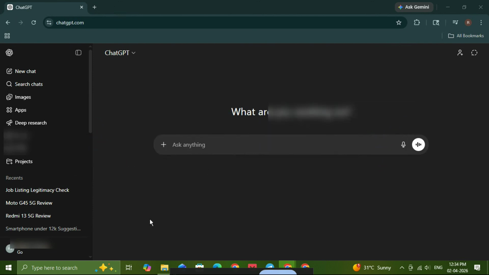First, go to ChatGPT and sign in to the account that has the Plus subscription you want to cancel. Once you're on the main page, look down to the bottom left corner where your profile is displayed. Click on your profile icon or profile name to open the account menu. This is where most of the important account options are located, so don't rush this part.